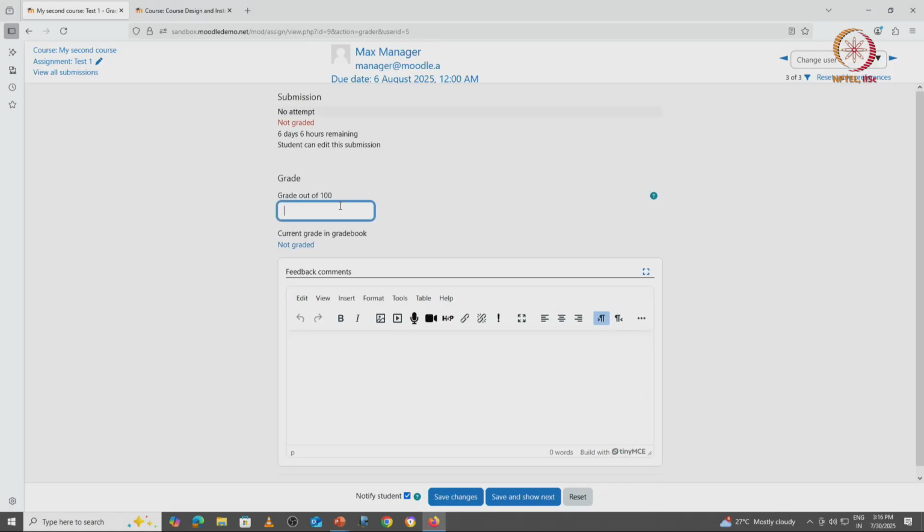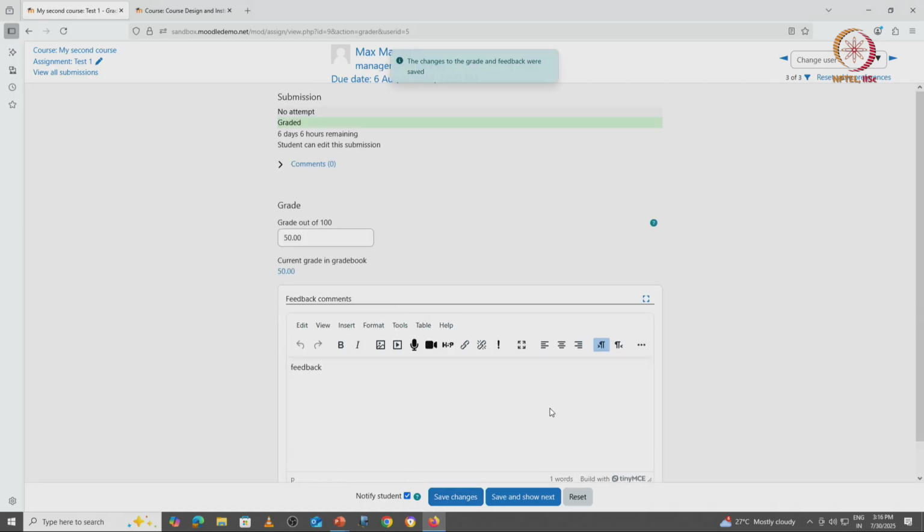out of 100 how much you want to give, and this is feedback and save changes. If there are n number of students in my class, then I can use this save and show next. So, one by one they can just start grading using this option. Okay. Now, I will put save changes, it has been graded and this is the feedback given. I will go back to my course.